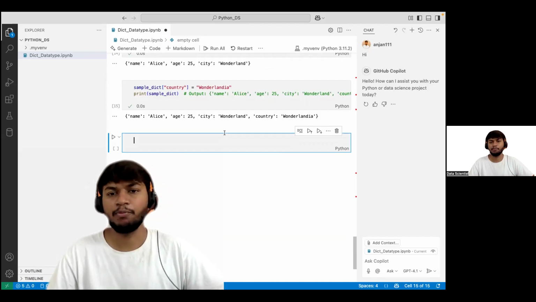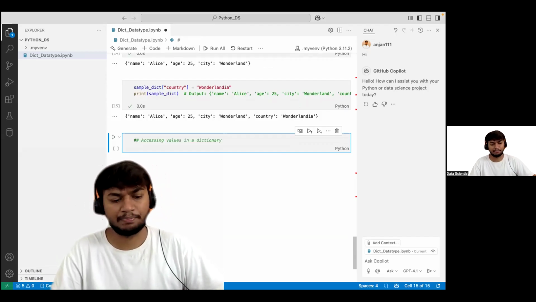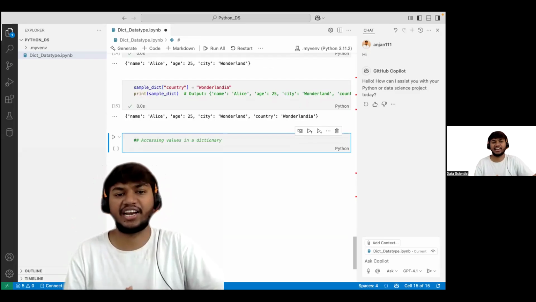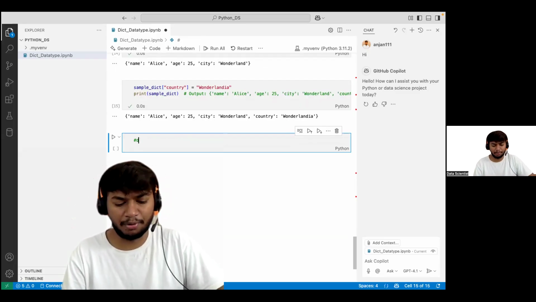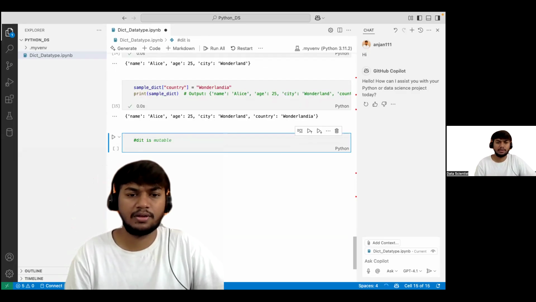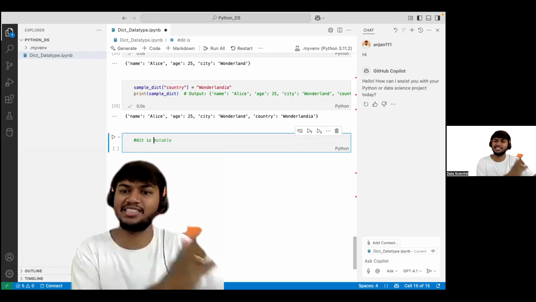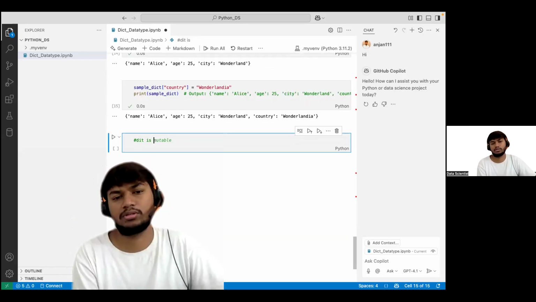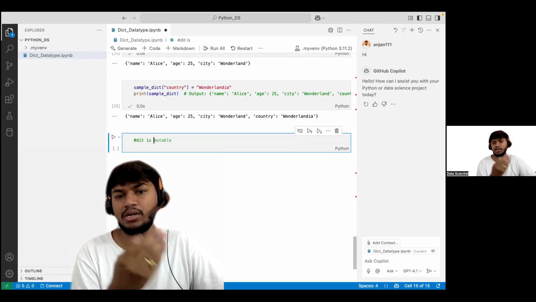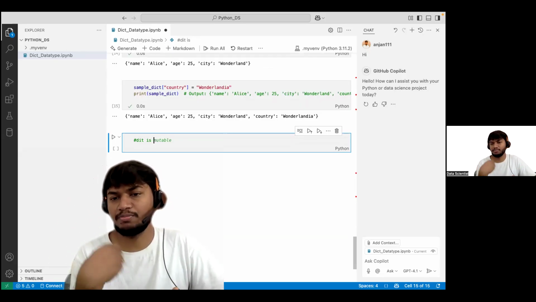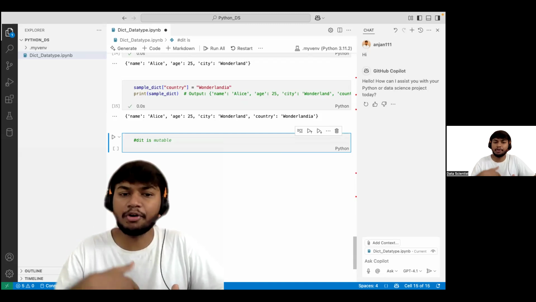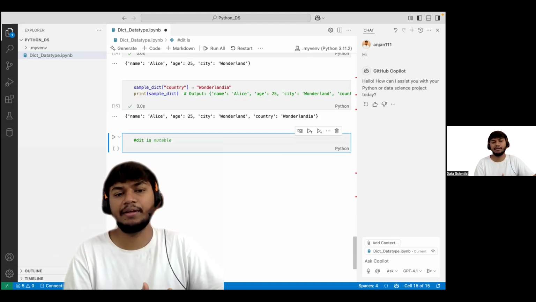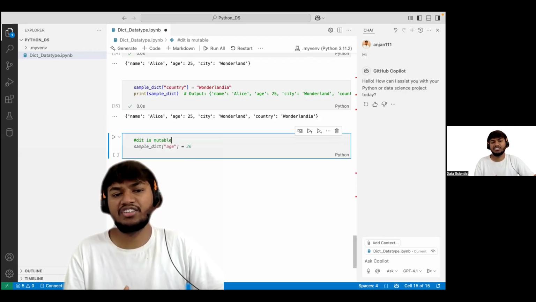So what did you understand from this? You're updating an existing dictionary, right? So is a dictionary mutable or immutable? You're able to update the existing dictionary. Am I right or not? Previously, we had only 3 items. Now we have 4 items, right? What does it mean that you're able to update it? Whenever you're able to update your existing dictionary, it means the dictionary is mutable.